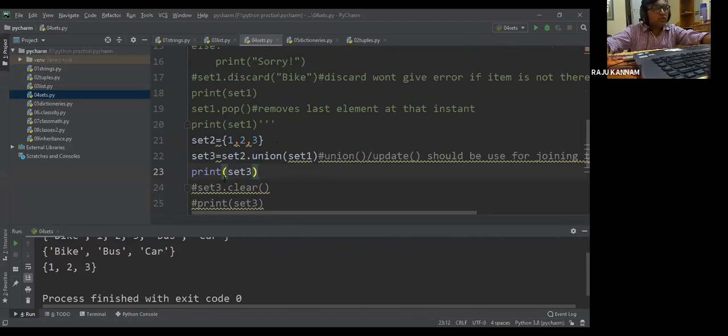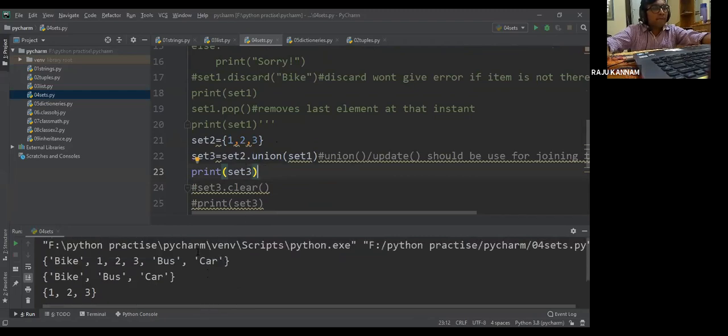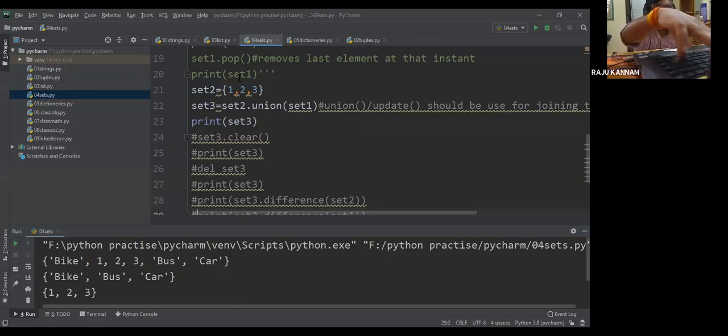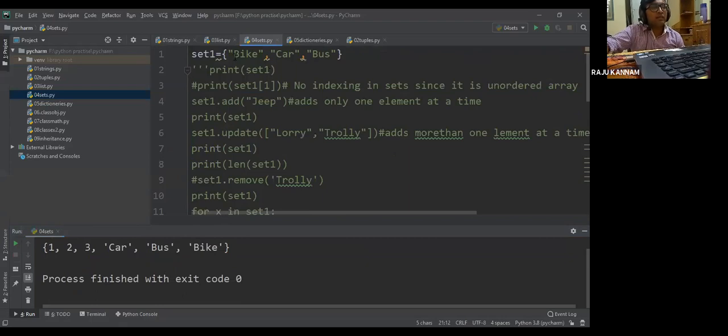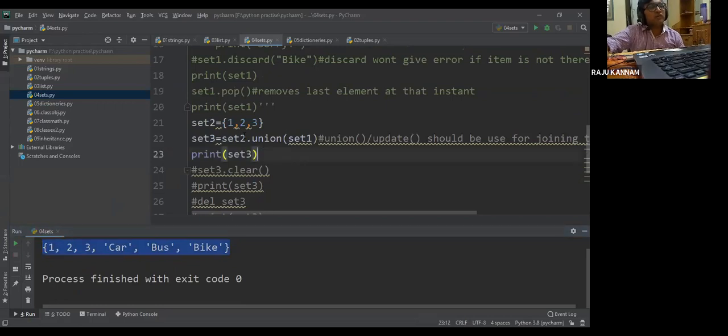we are printing set 3. See here: 1, 2, 3, car, bus, bike are there. So by using the union function, you can combine the two sets. Or instead of union, you can use the update also. This also will give the same result.